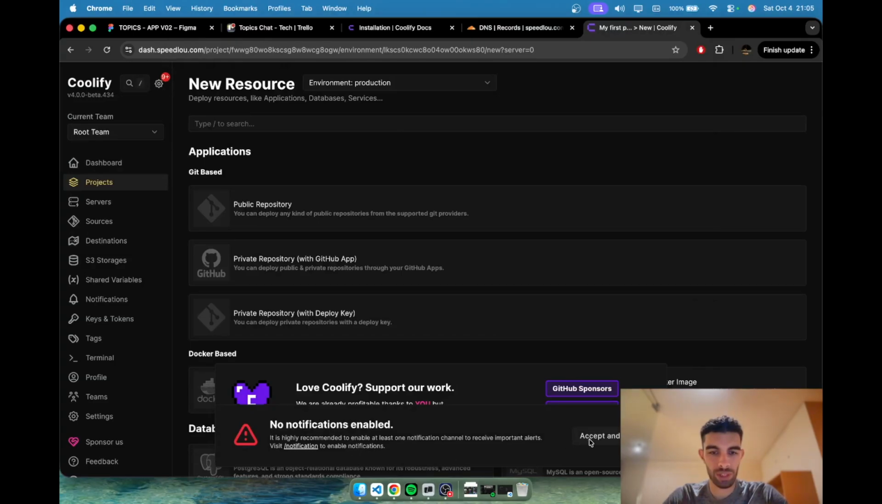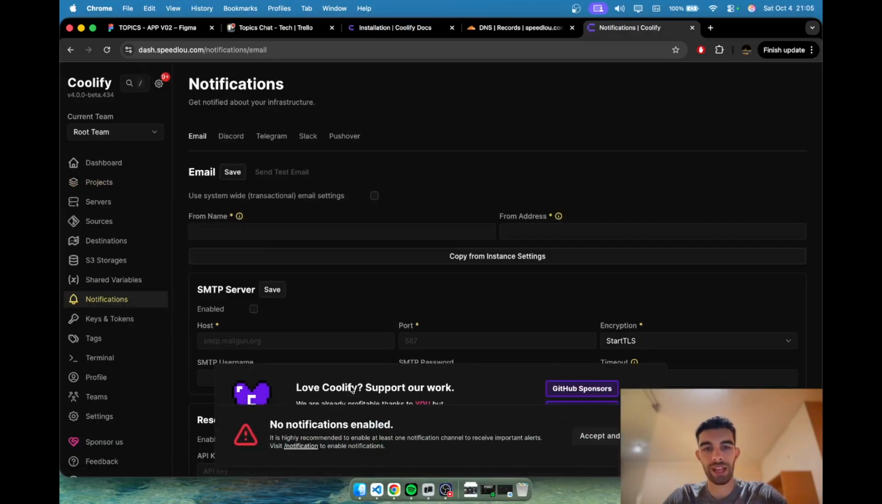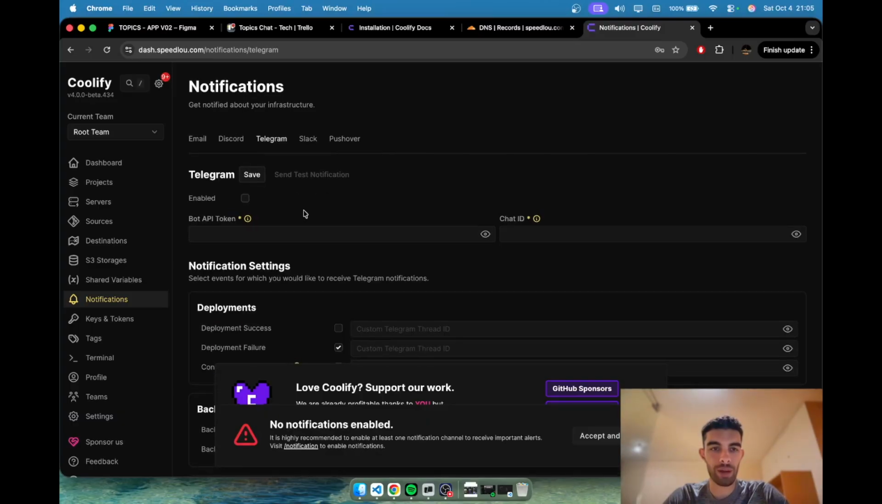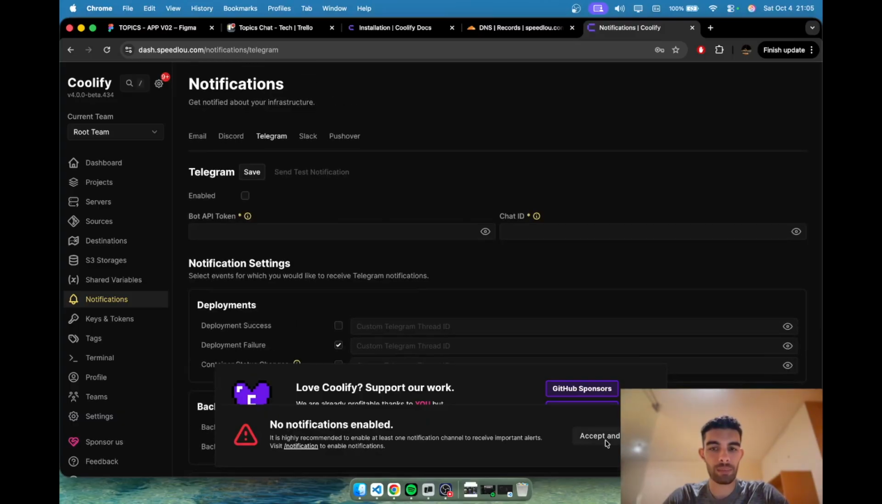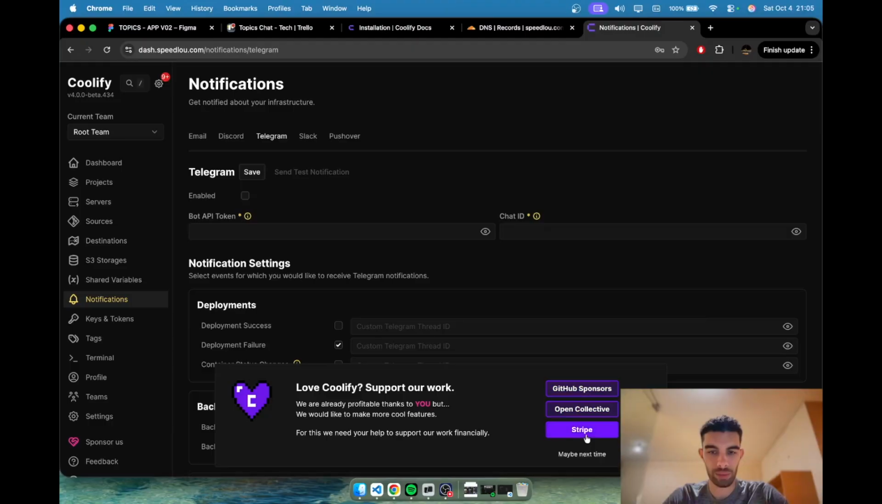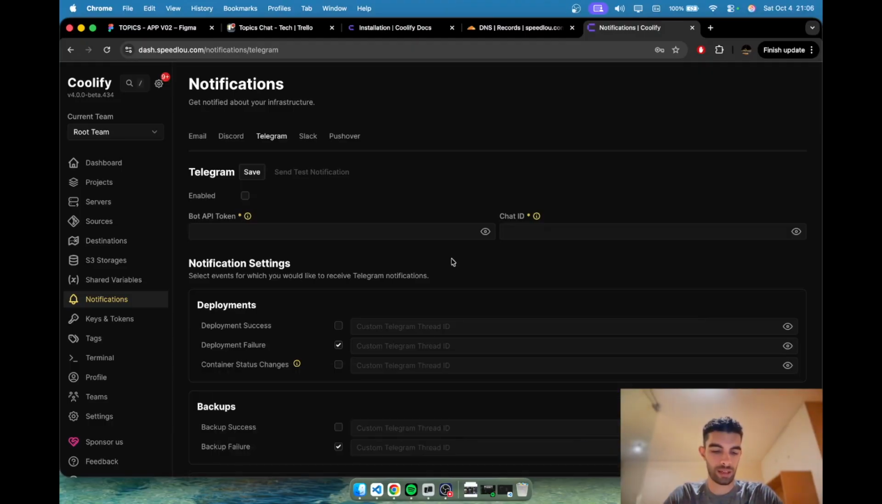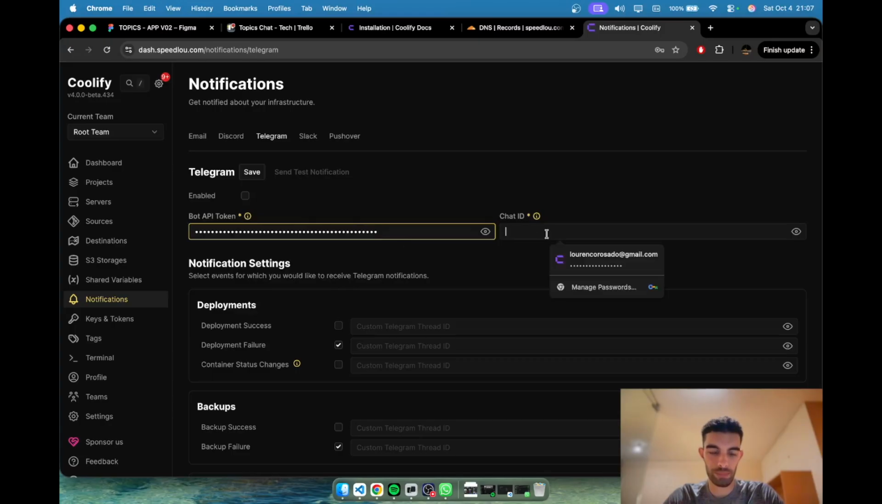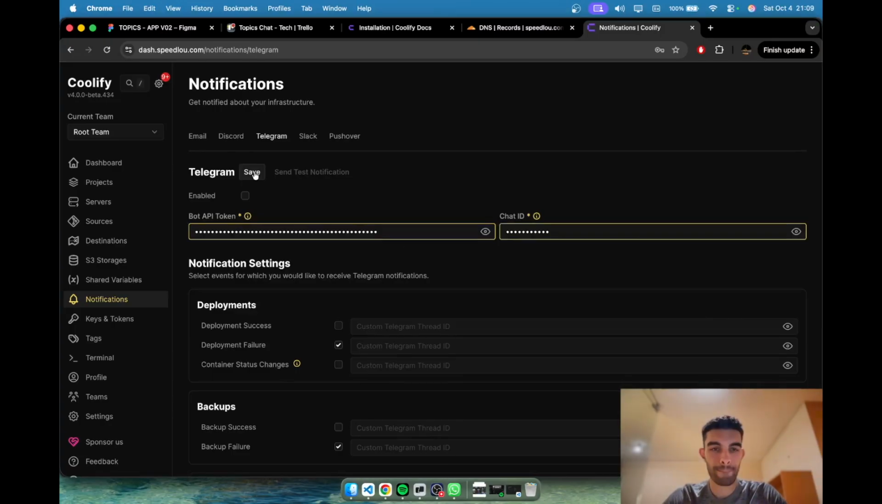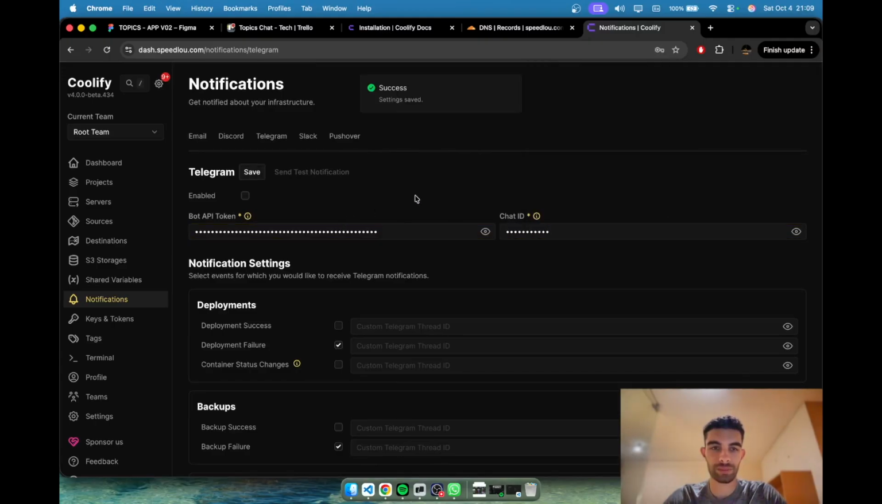So no notifications enabled. Let's go ahead and actually enable notifications. Let's start with Telegram notifications, because Telegram, I would say, is my preferred way of having notifications. Let me start by adding my bot token here. Nice. So there it is. We have our API token. Now, when it comes to the chat ID, I will just create a new group. Let's save. Save. Enable. Let's enable it. Send test notification.